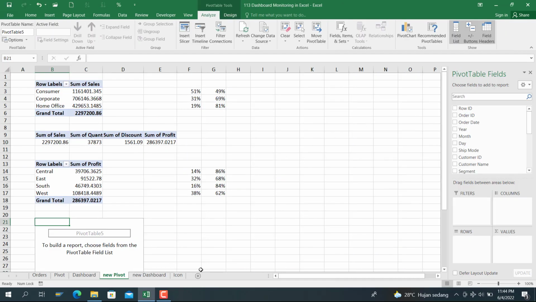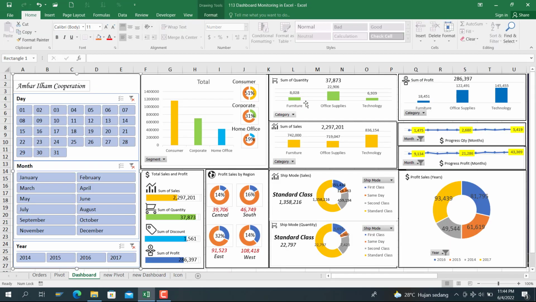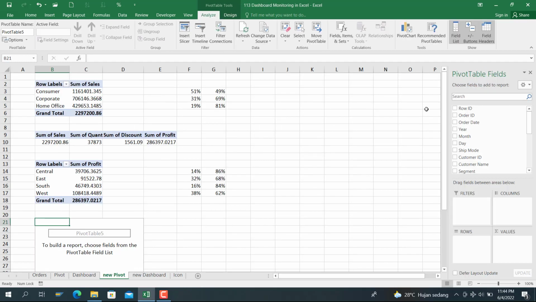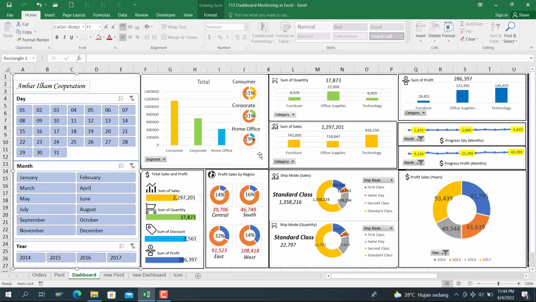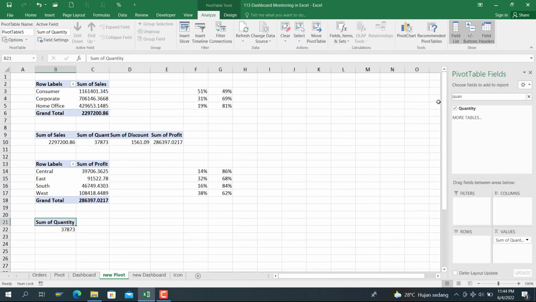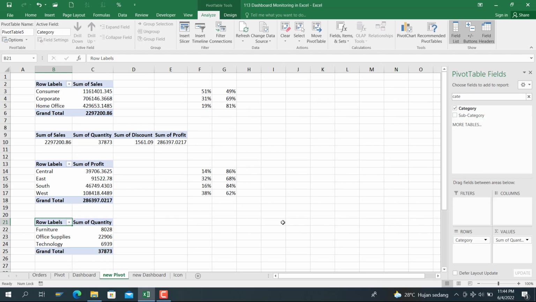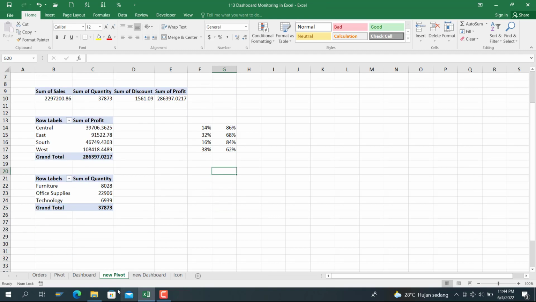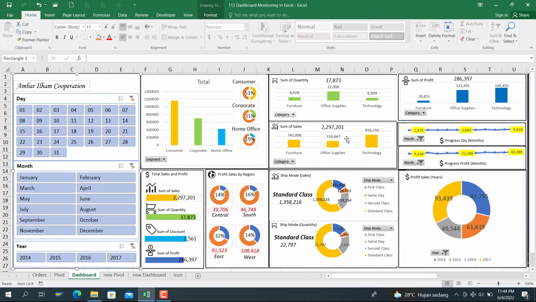Okay, I forget. Quantity segment, quantity, sales, and profit. Segment. Quantity. This is the category, not segment. Category here, and once more category sales profit.